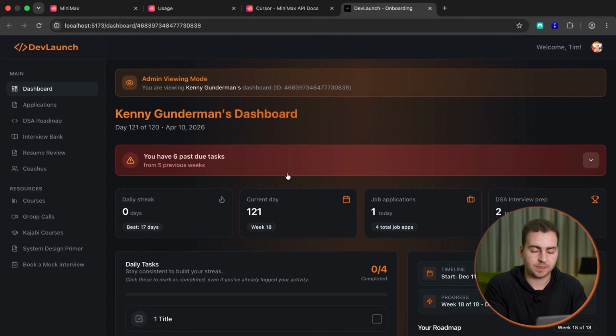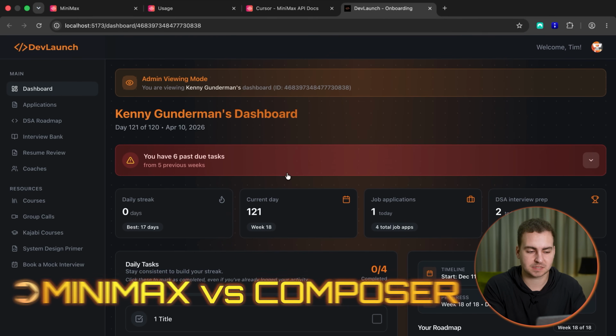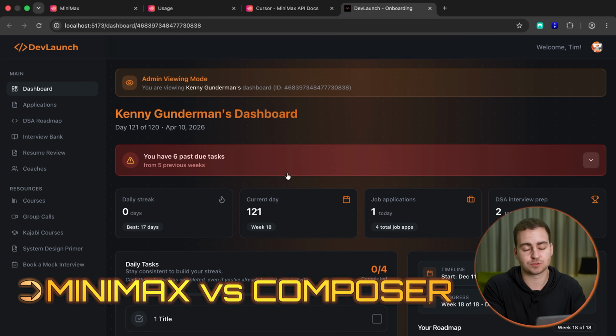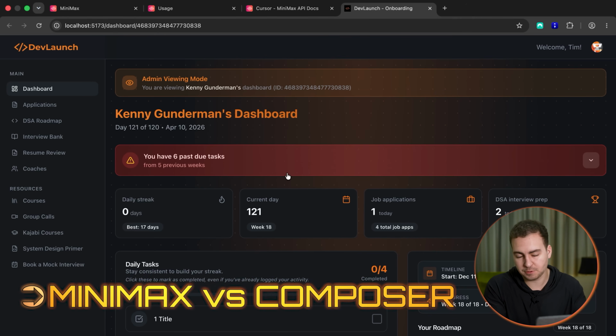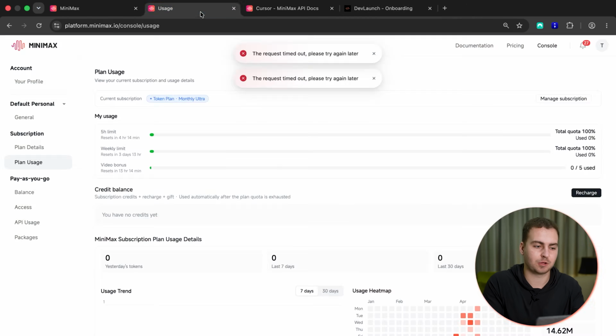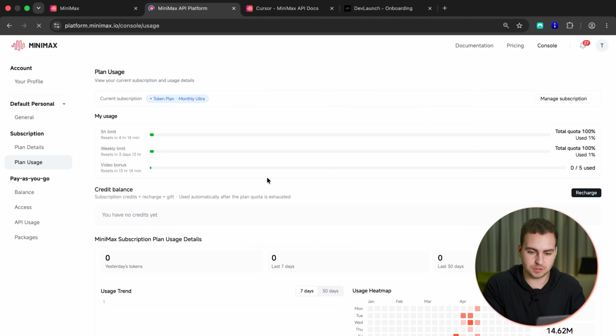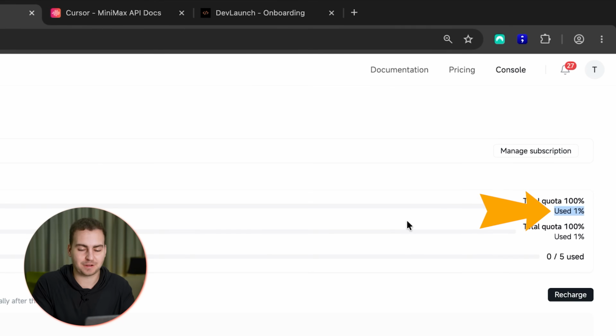Okay guys, so with that said, that's going to wrap up this video. This is my analysis of MiniMax versus Composer. Of course, there's a lot of other models that we can compare this to. Generally speaking, it's very performant. It's not the fastest model in the world, but if we go to the usage here, we'll see that I don't think I've even used 2% of my 5-hour limit, which is just insane.